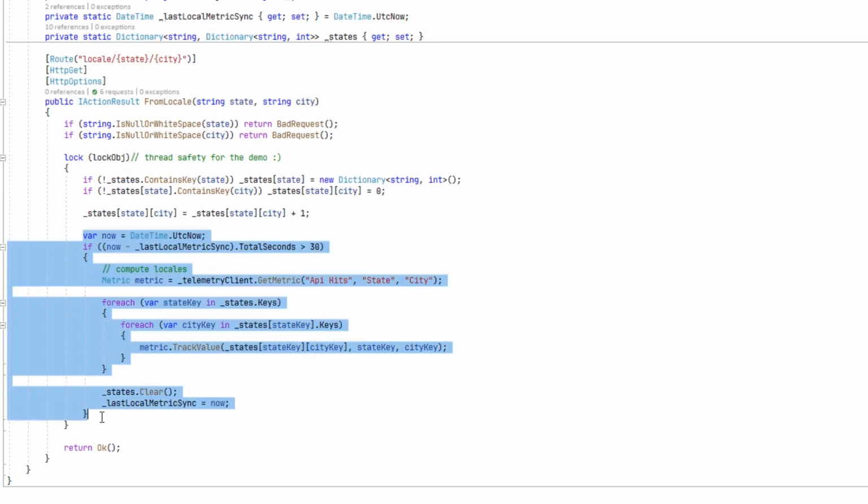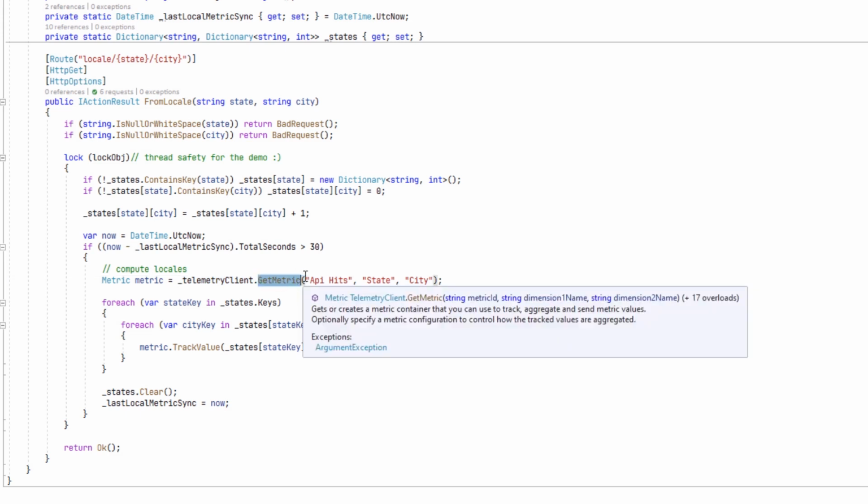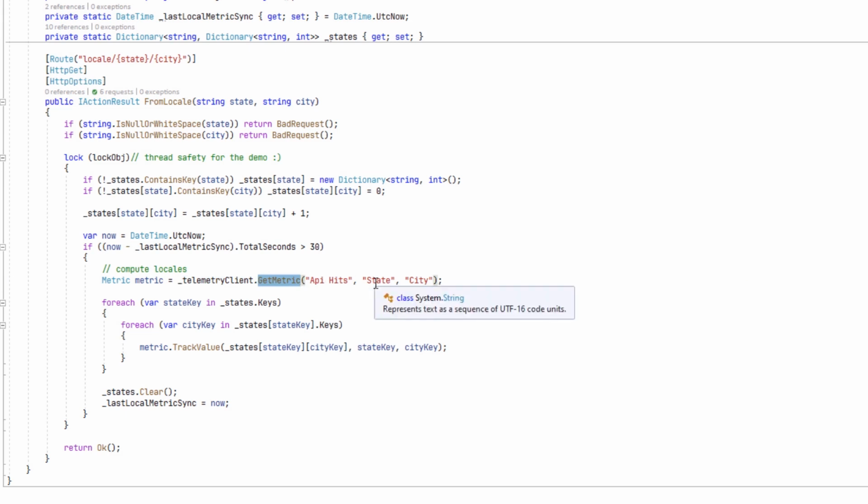Now the next section here is similar to the demo we did before. We're going to check to see when was the last time I sent metrics up to Application Insights. And instead of recording this in terms of minutes, I'm going to look at total seconds. So if I look at the current time versus the last time I sent metrics up, if it's been more than 30 seconds, I want to send the metrics. And this is done a little bit differently. We'll ask the telemetry client to get us a reference to the metric that we're going to call API hits. And it's going to have 2 dimensions, the state and the city.